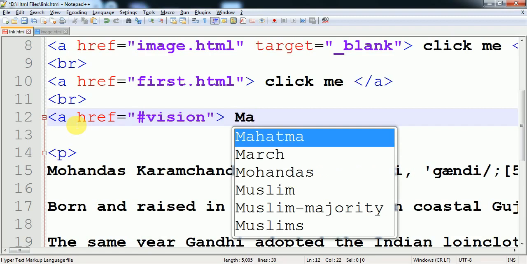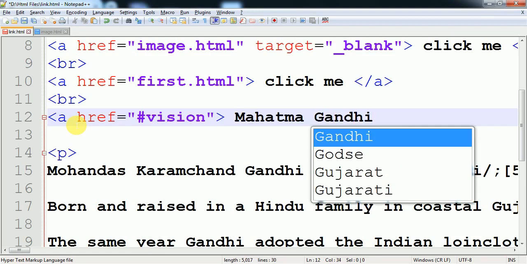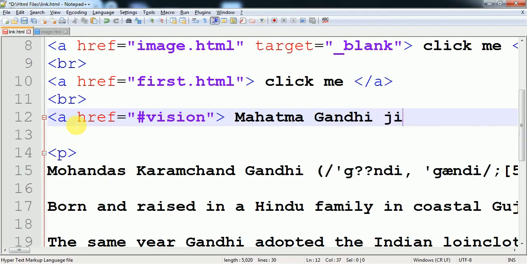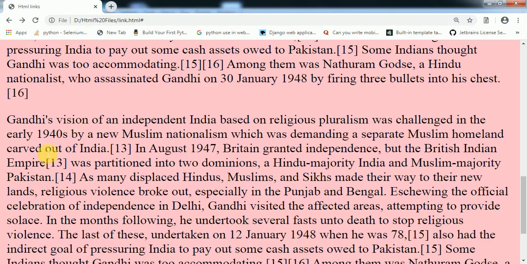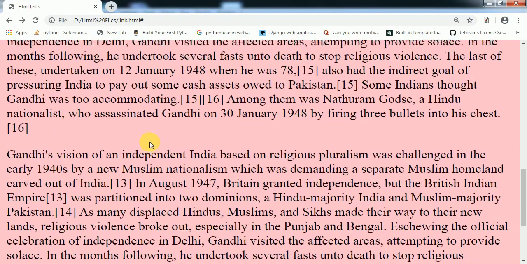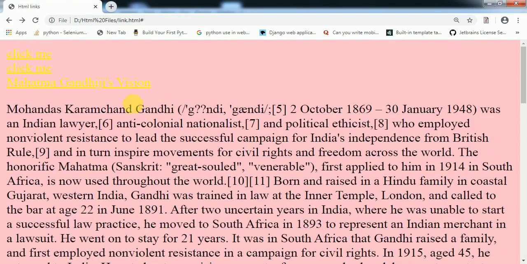And here I write down Mahatma Gandhi Ji's vision, and close this a tag. Control S. The page is refreshed when I press F5. So you see that a hyperlink is there.